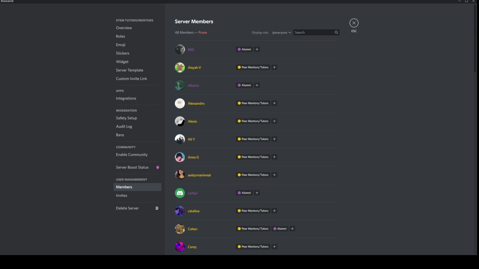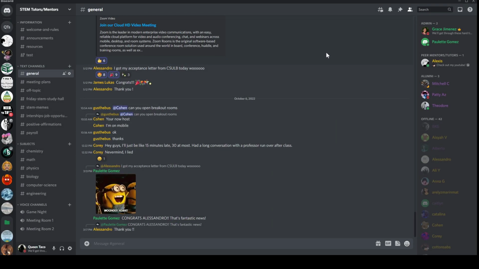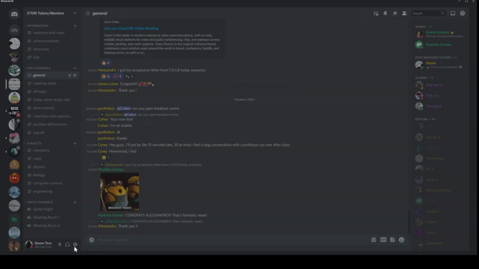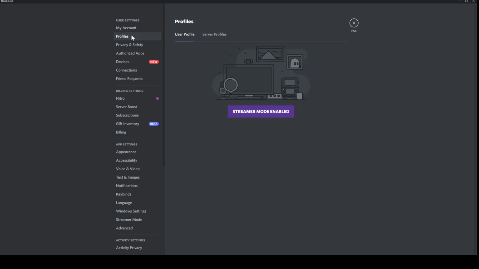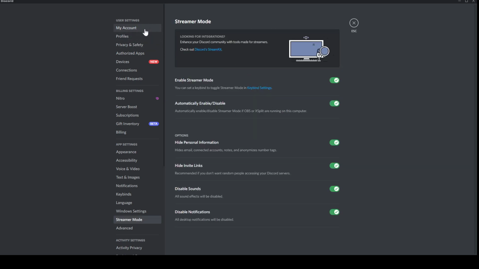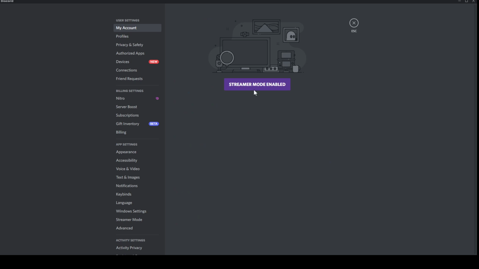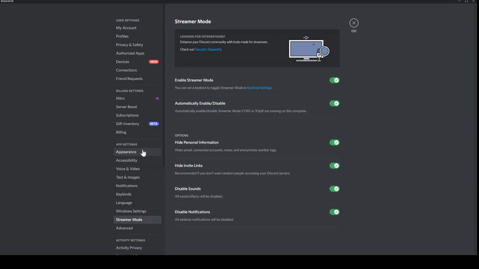So if you decide to become a server owner and you want to delete it, or you want to transfer the power, it's always good to have the Google Authenticator app integrated with it. And I'll show you right here in my user profile. Profiles, oops. Oh, I forgot my streamer mode was enabled. My account, where's my user profile? Oh, let me disable streamer mode.